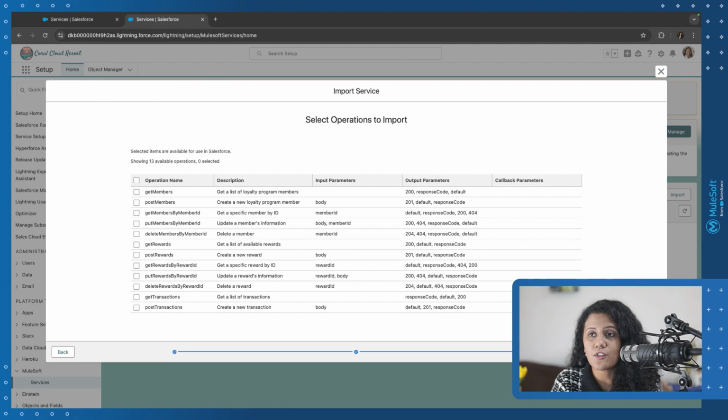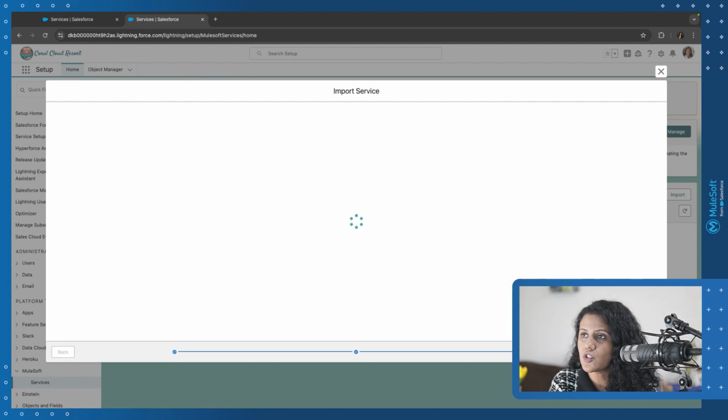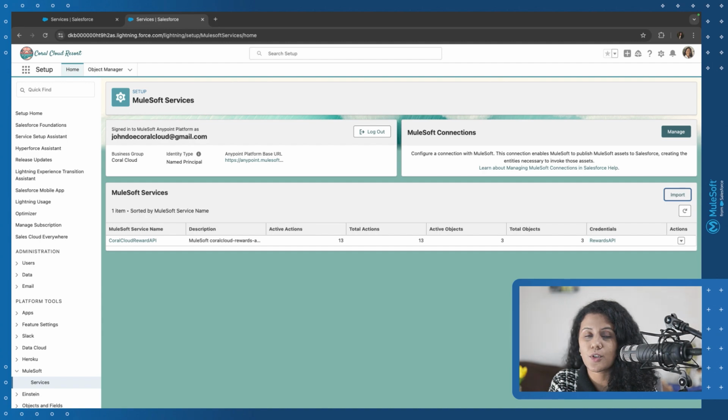You'll see a list of operations, description, input parameters, output parameters. Basically, the list of operations are the methods that we have created while creating a REST API. You can select all the operations that apply. Here I'll be selecting all the operations. I'll click Finish. And it's done. You have imported your MuleSoft API as an external service into Salesforce. Also, Apex classes are created by default and you can access them.